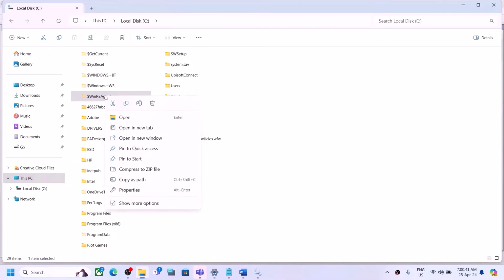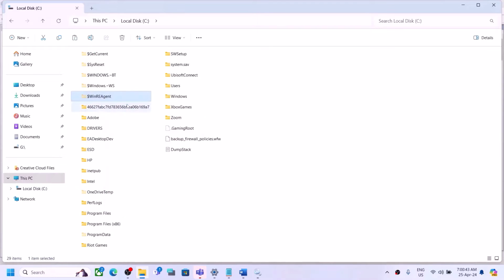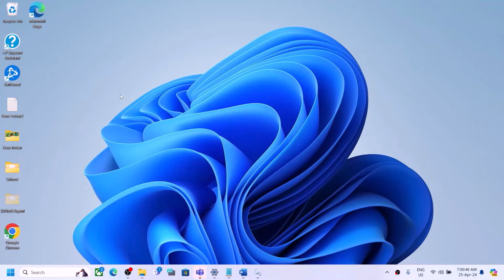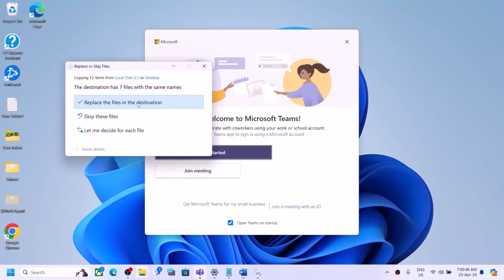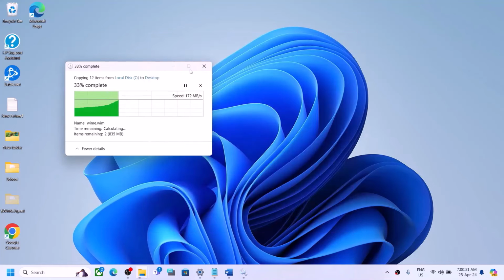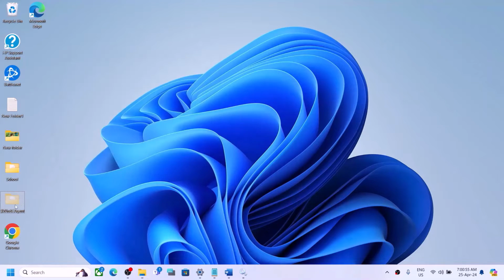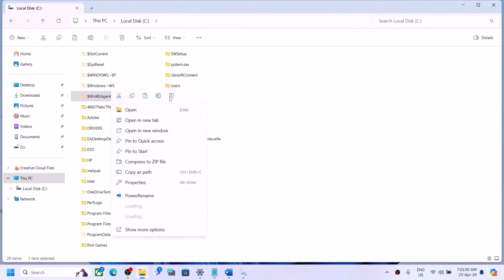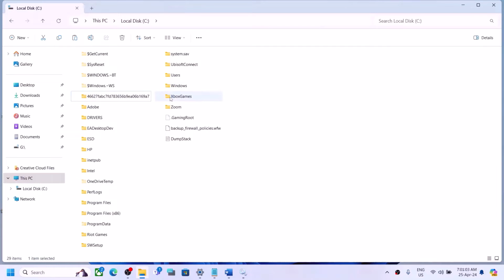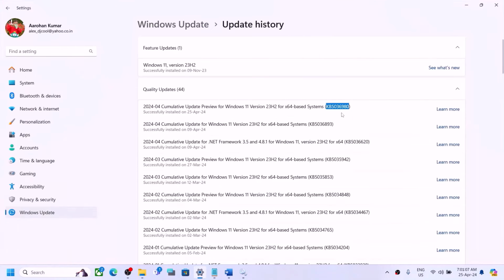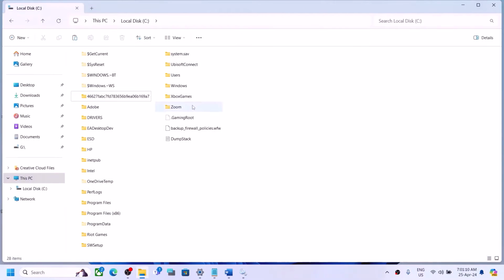You can just make a right click and then copy this folder. Now once you copy this folder, you can paste it on the desktop. In my case, I already have it. So once you have a backup over here, now you can make a right click on this folder and then click on delete. Once this is deleted, now you can go and update your Windows 11 and then check if you are able to install the update. Once the update is installed, you can restart your computer.